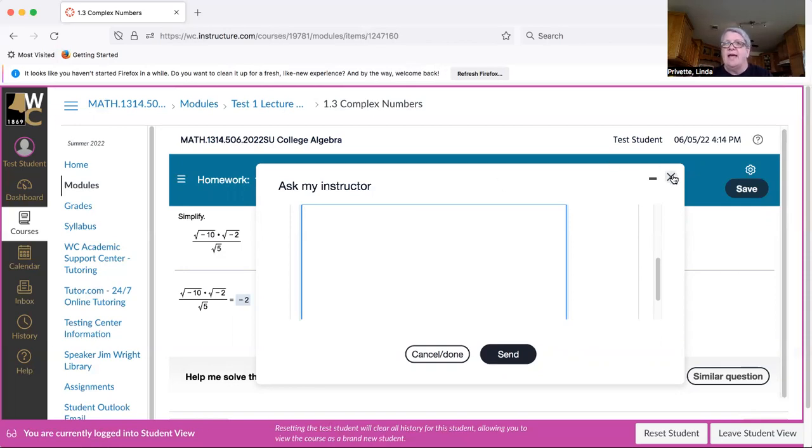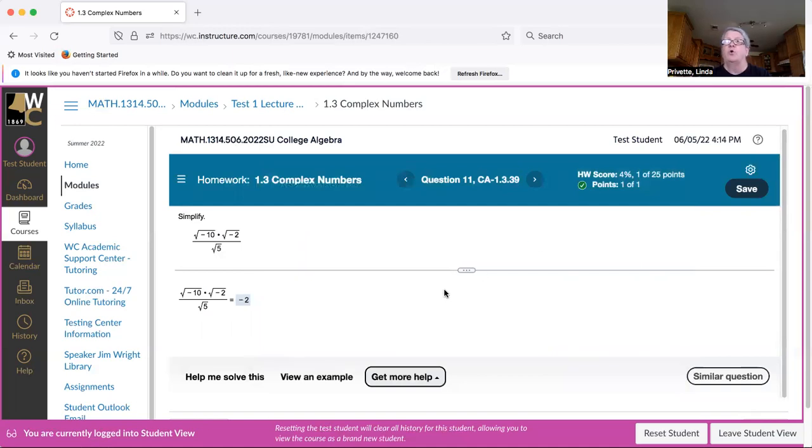So if you have a question for me, use this. Do not get on the email and type a question. Oh, number 11 on 1.3, I'm confused. Everybody's number 11 is different. Okay, so use this and I can see exactly what you're working on and maybe what your problem is, and we can clear up any issues.